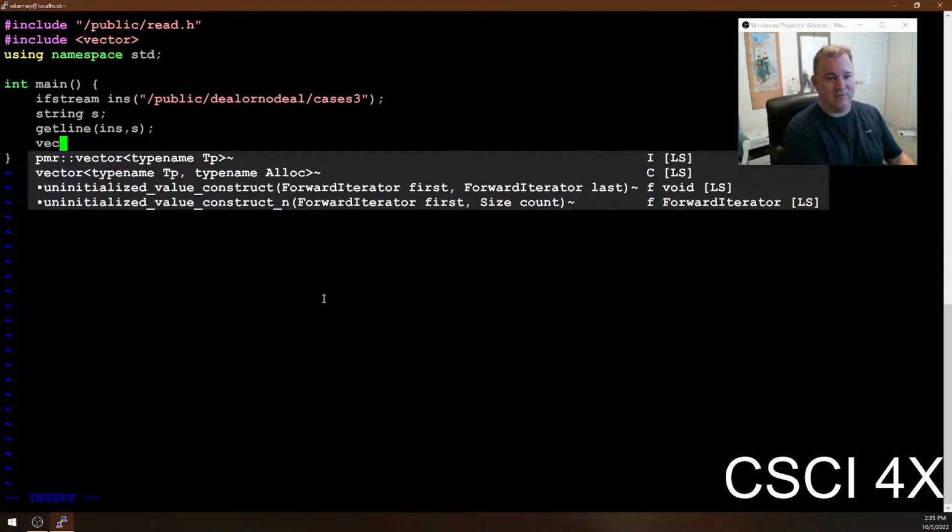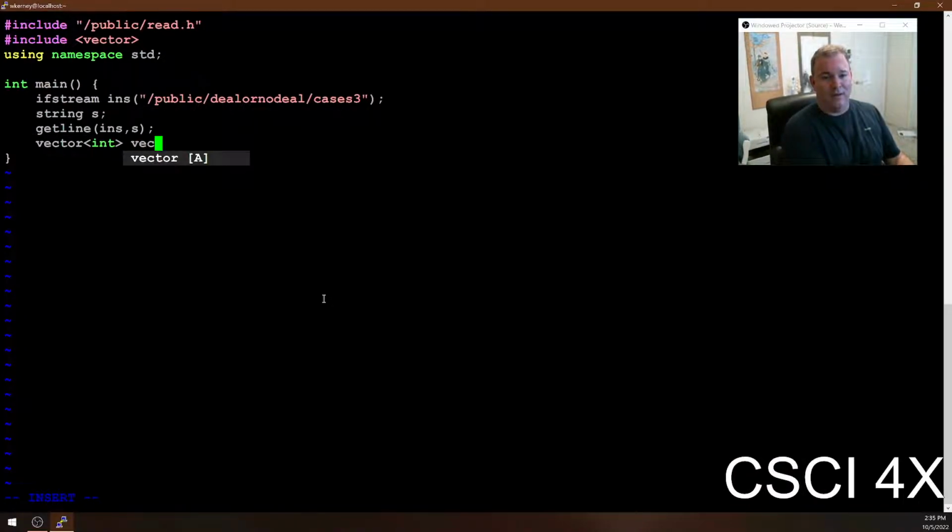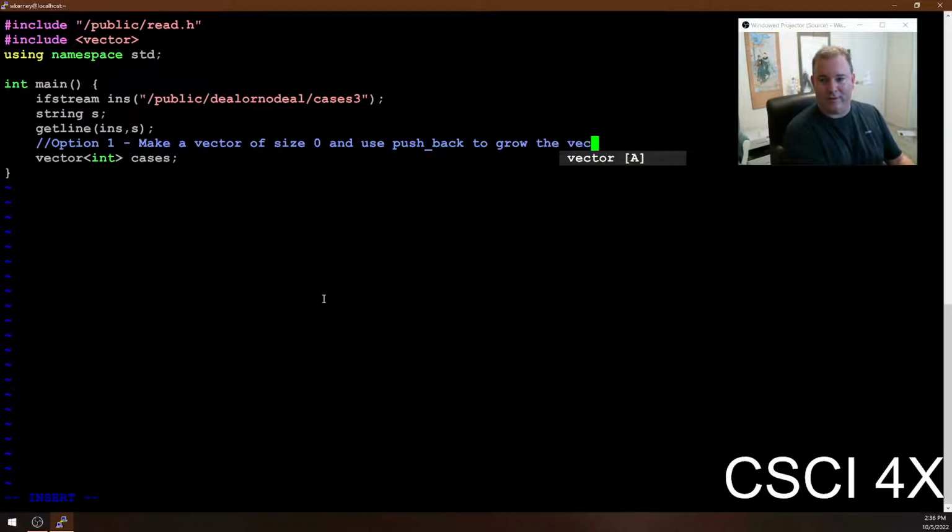Make a vector of integers, named cases, of size 0. So option 1 is make a vector of size 0 and use push_back to grow the vector. Okay, so this is a very common approach that I use. Usually you don't know how many lines are in a file. So option 1 is usually the only option. But for this assignment, you're given the number of cases on the first line. So there's actually another option you can do.